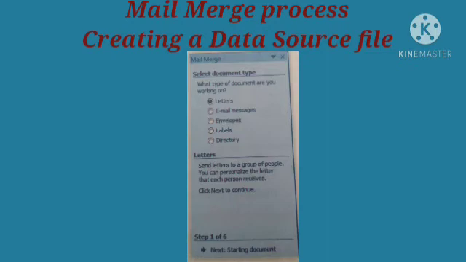This file has the name and address of the recipients. It contains data in the tabular form where each column has a field heading and each row contains one set of information called a record. The information of this file is merged with the main document.